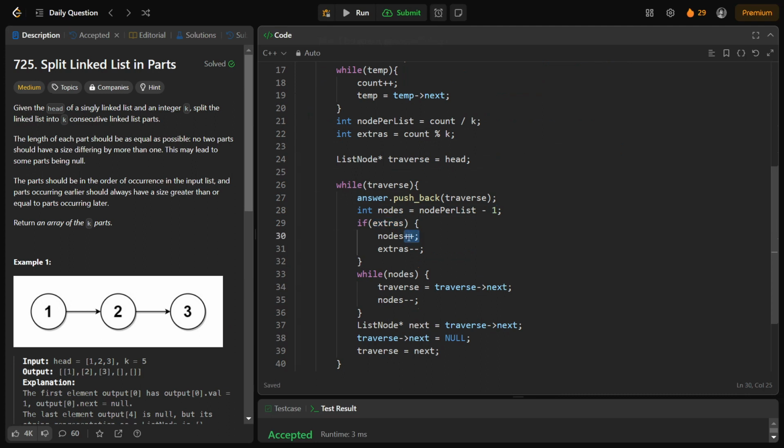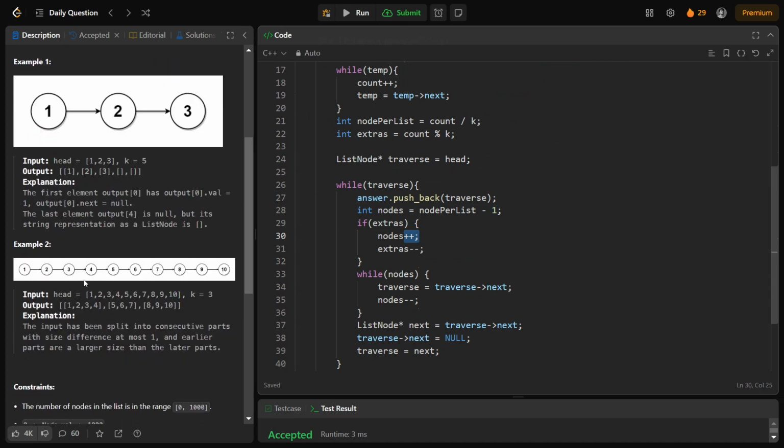Now why am I doing this nodes minus minus? So let's say in this test case, we have nodes per list as 3 as we calculated. So I'm starting from here. So one jump, 2 jump, and let's say if I jump 3 times, basically we are jumping the nodes, right? So we have to go to the last element. So there are 4 elements, but we have to jump only 3 times, right? Because we are already at 1.